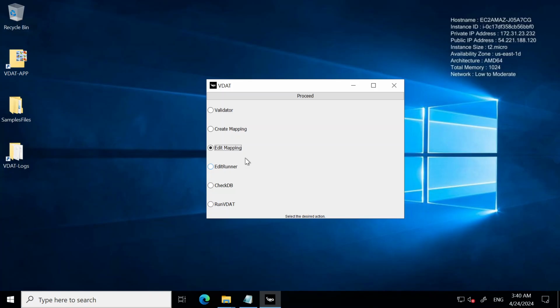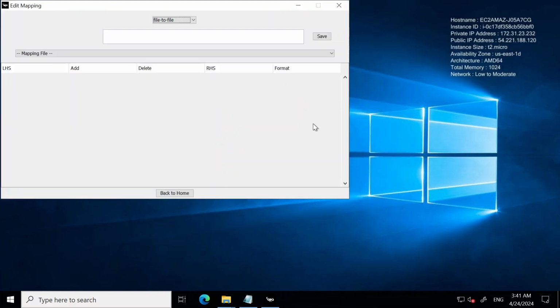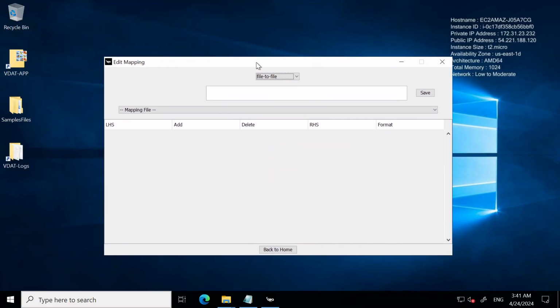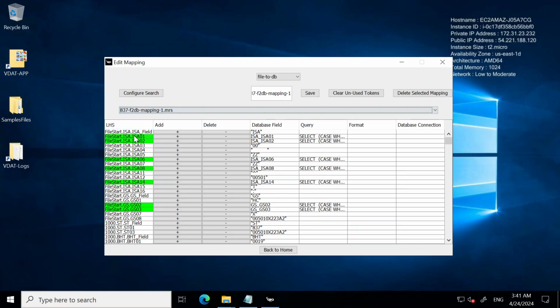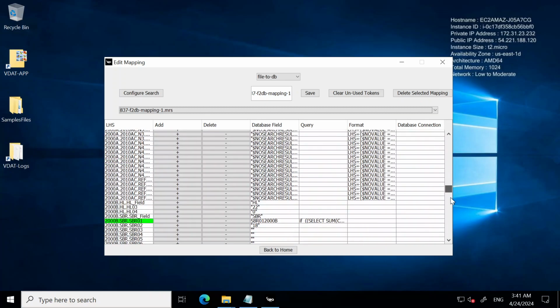Now, mapping in terms of file to file or file to database is essentially an editor for setting up which variable in the file is associated either with another file or with a database. So if I hit proceed here, you will see it ask me whether I want file to file or file to database. For our purposes, we're going to choose file to database. I go down here where it says mapping file, and I'm going to choose the second option here. And as you can see, it has all the fields from the A37i that you saw previously.